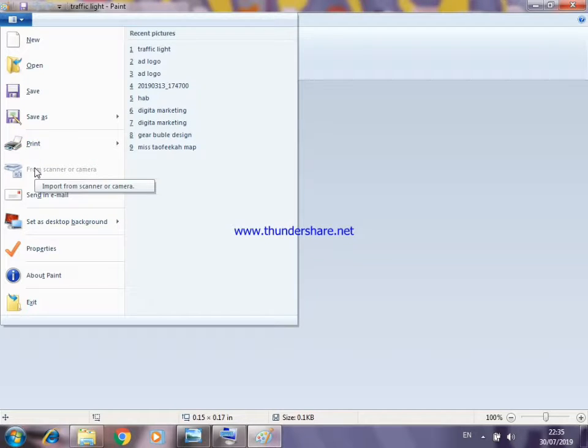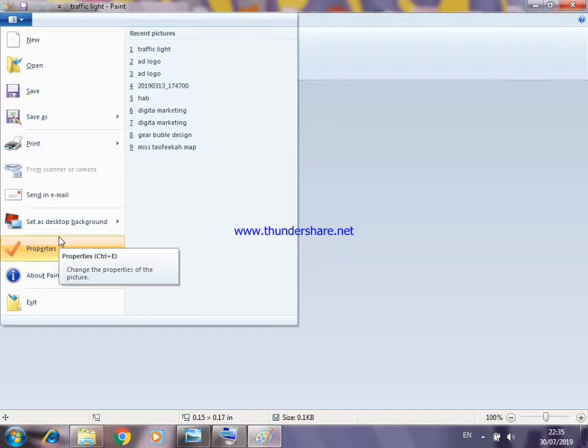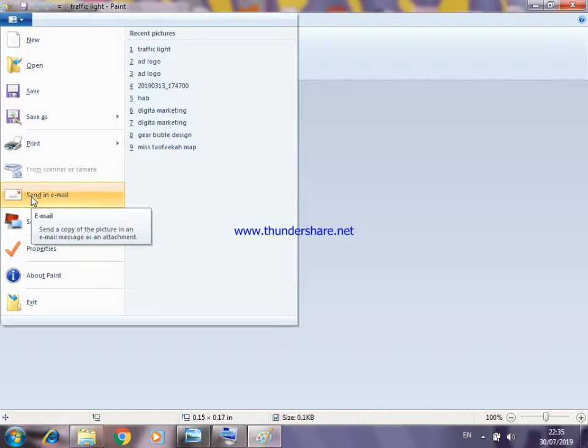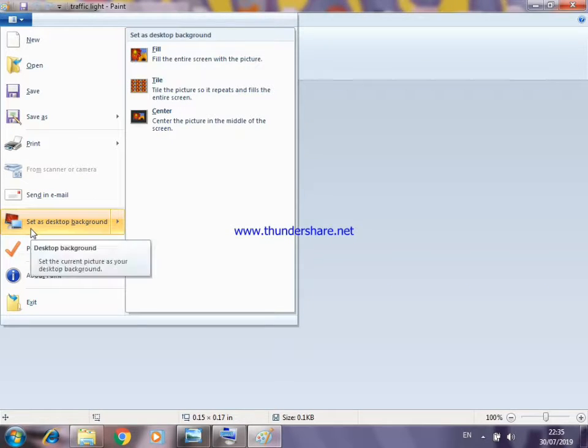Then we also have from scanner or camera, assuming you want to import an image from your digital camera or your scanner. You also have another option, send in email. You can simply send your graphics with this to another recipient to receive your graphic design.